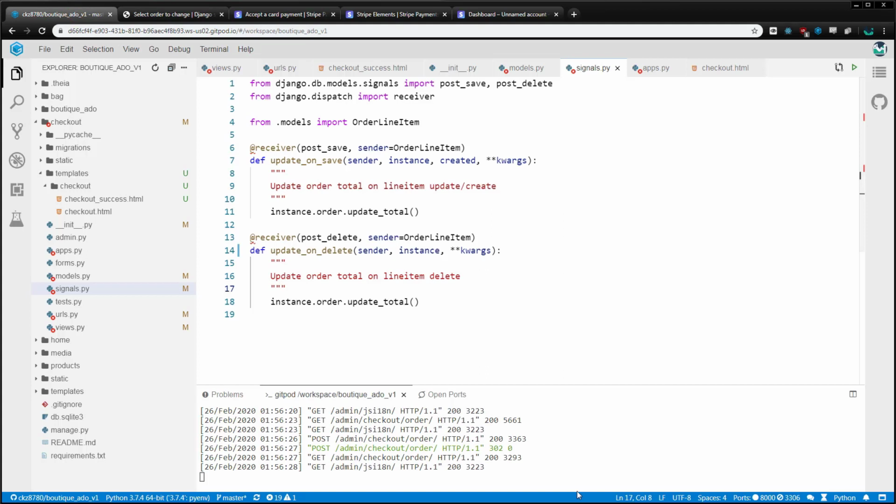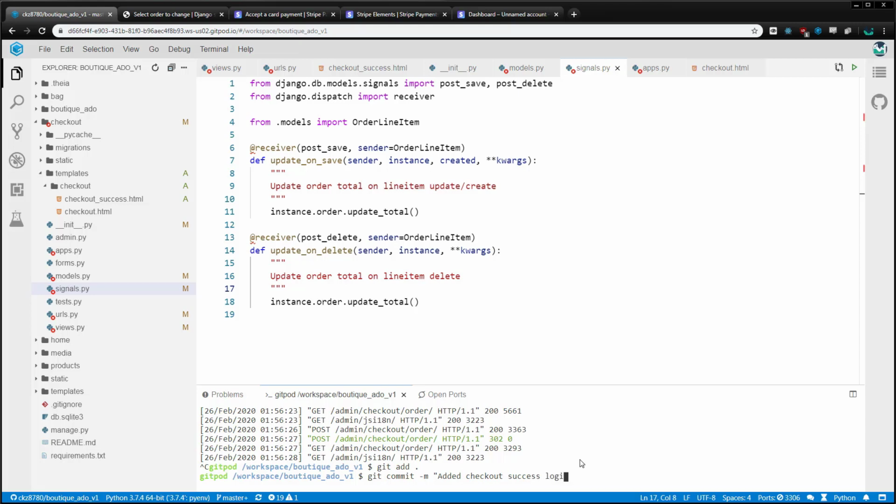This is a good point to commit our changes, so I'll go ahead and do that. And in the next video, we'll finalize the checkout success template, add a nice finishing touch to the payment process, and begin adding some redundancy through the implementation of Stripe webhooks.